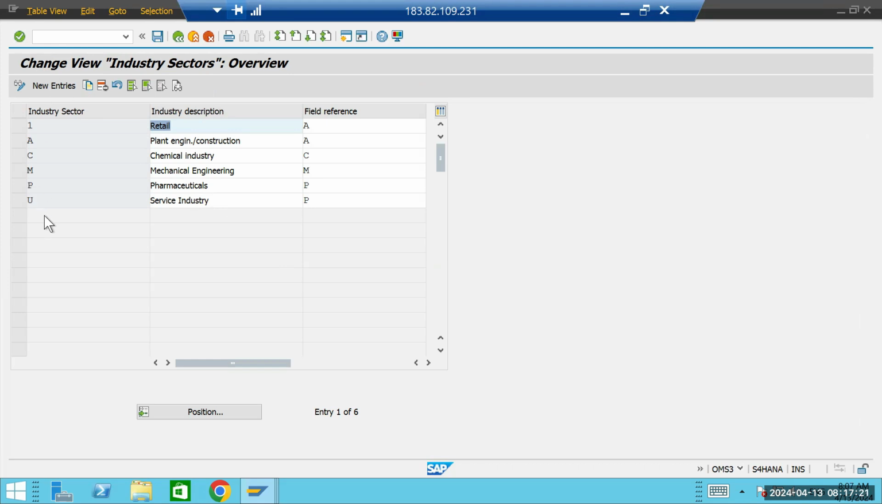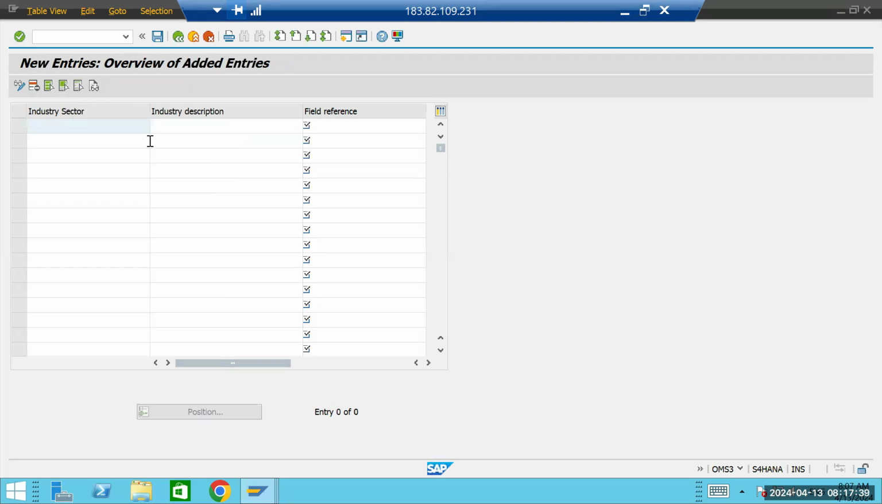Okay, so here you can create a new industry. Just click on New Entries, and here whatever numbers are available, here you can see 1, A, C, M, P, U, these letters are there. If you want to create a new number range or new industry type, you can go to New. Let's say I'll be creating a new one with Z. For the industry description, let's say I'll be taking paper manufacturing, because paper manufacturing will be related to your mechanical engineering.